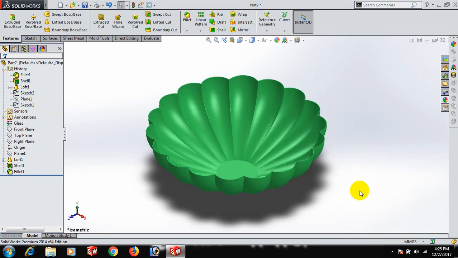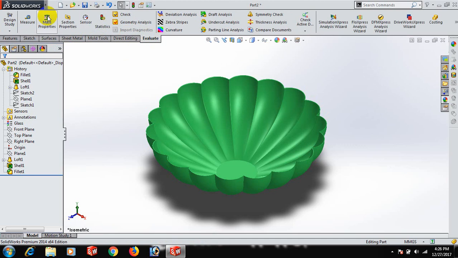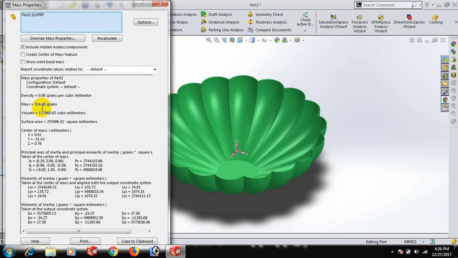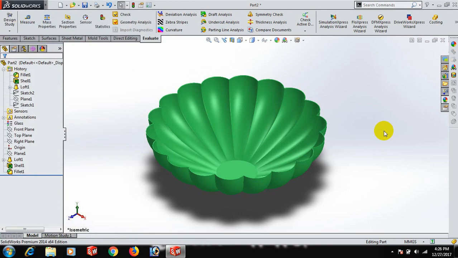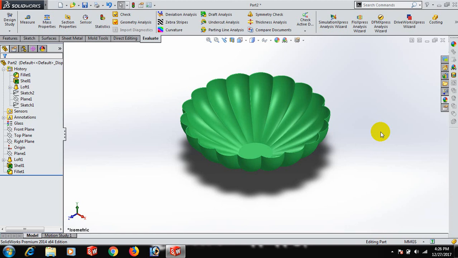Now you can check the total mass. Evaluate, check mass properties. Now what is there? 314.84 gram. Okay, now go to the isometric view.